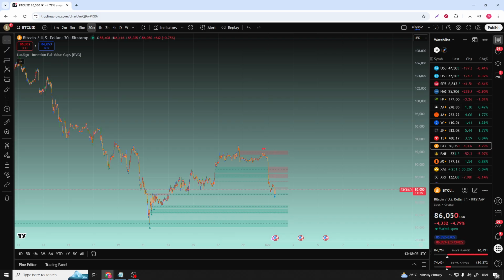That's all there is to it. Open your chart, click Indicators, use the search box, look up inversion fair value gaps, add it to your chart, and tweak the settings as you like.